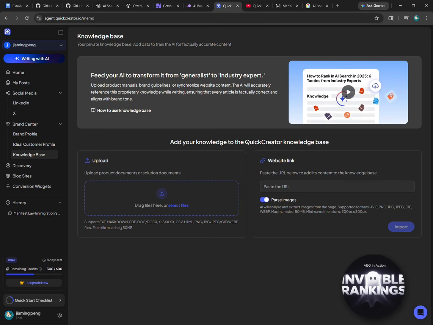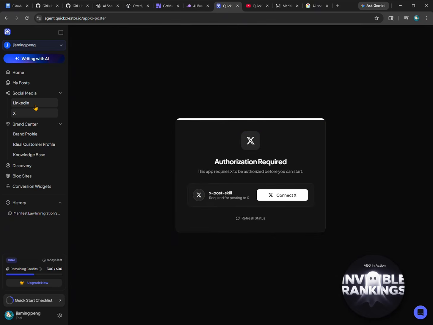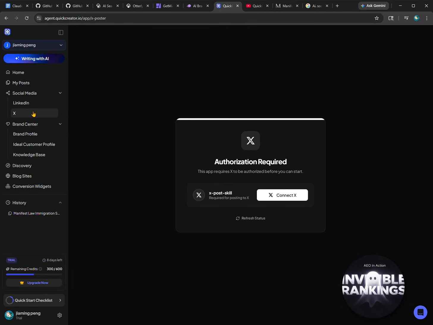So after you set up the brand profile and knowledge base, you can then go into social media stuff. Because this is a post-generating AI agent, it can currently only link to LinkedIn and X, but I think that's enough. They will go further into Reddit, and you can just copy and paste these things into Reddit right now, and later they will add on the functions.